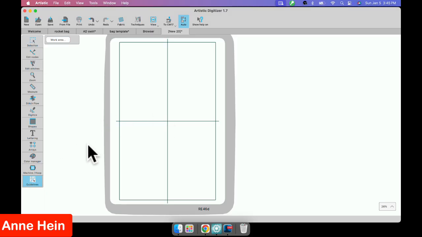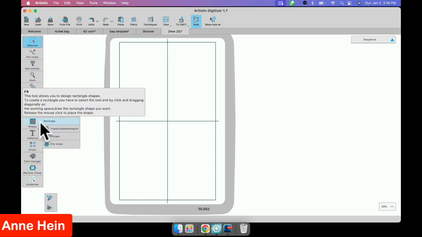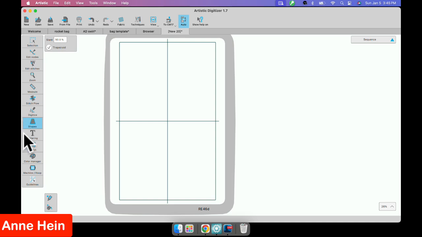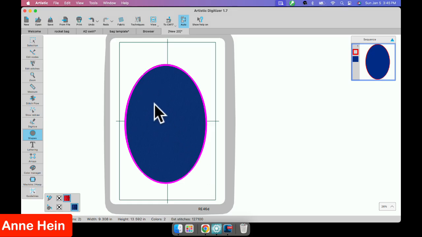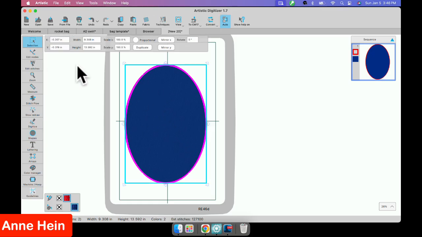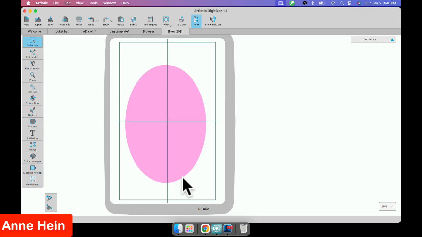Another way to make a work area, and anytime you turn a tool on over here, make sure you come back up to the selection and click to turn it off, is that you can create a work area using any of your shape tools. Oh, wait a minute, let me go back in here, get my circle. So say I want to use this as a workspace. I create it, select it, right click, and down here it says use shape as work area. I can click right there, and there's my work area.